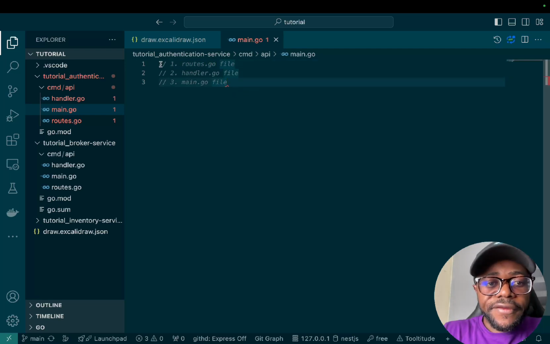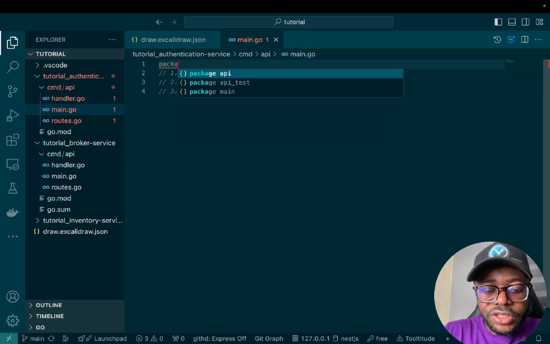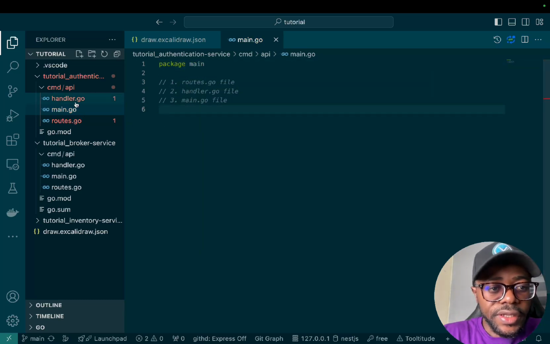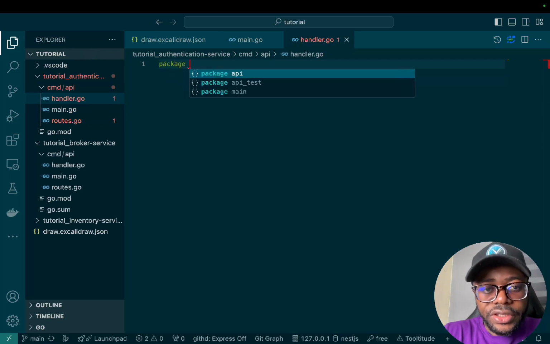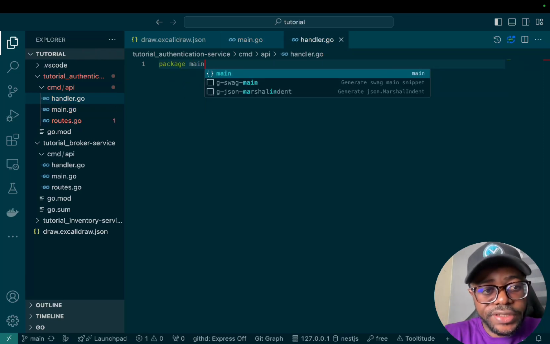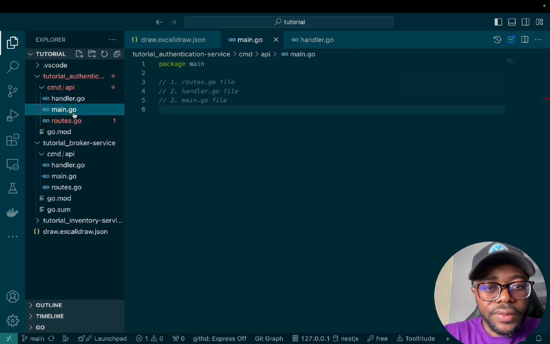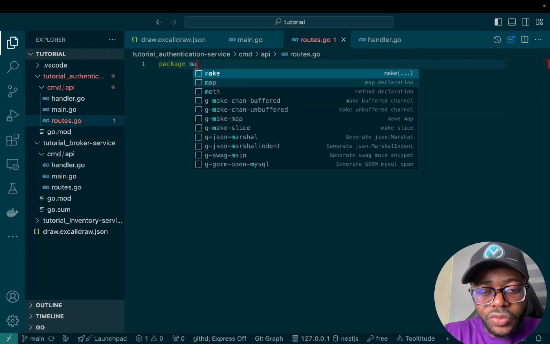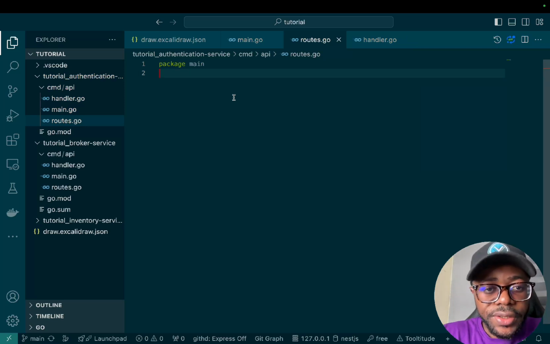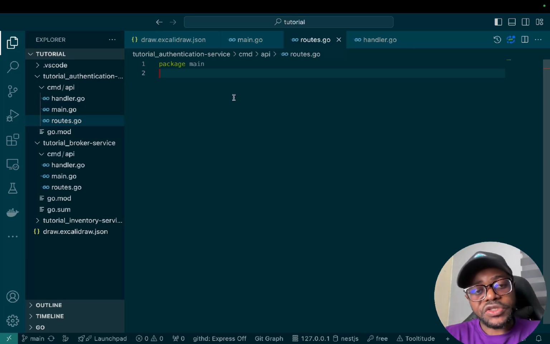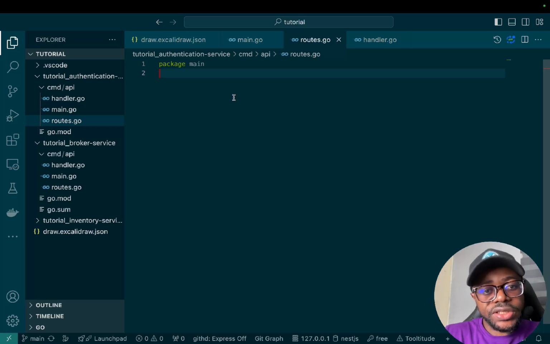So let's do that. Every file will have to start with package main, right? And then let's do the same for handler, package main. So I'm working on the authentication service, and then routes too, we have a package main. So they all belong to the same package main, right? If you are conversant with Go, you know that you can organize your code in packages, right? I can have package main, I can have package users, I can have package rating in the same repository, right? So you organize all your code that are related in packages, right?